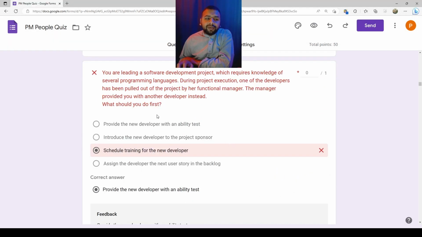Then, second question is that you are leading a software development project. An important point to note here is whenever they want to tell you that they are in agile environment, they give you an example of software development. Whenever they want to tell you that they are in productive environment, they give you example of construction industry. So right now you are leading a software development project, which is more likely agile development, right? Which requires knowledge of several programming languages, okay?